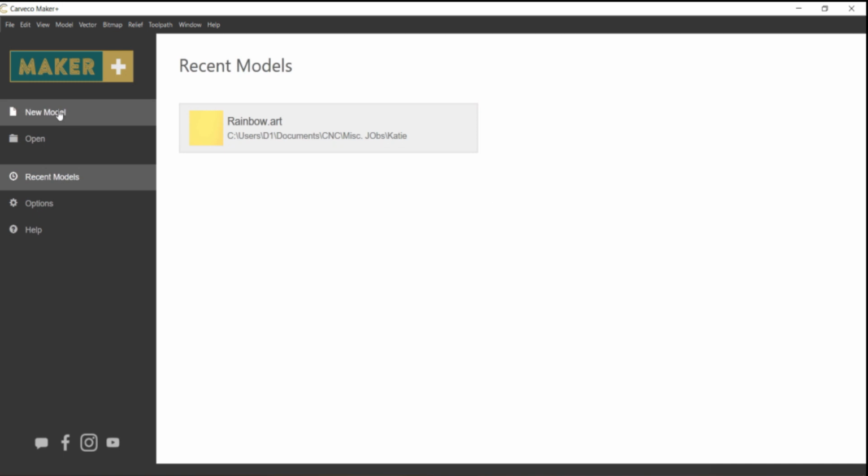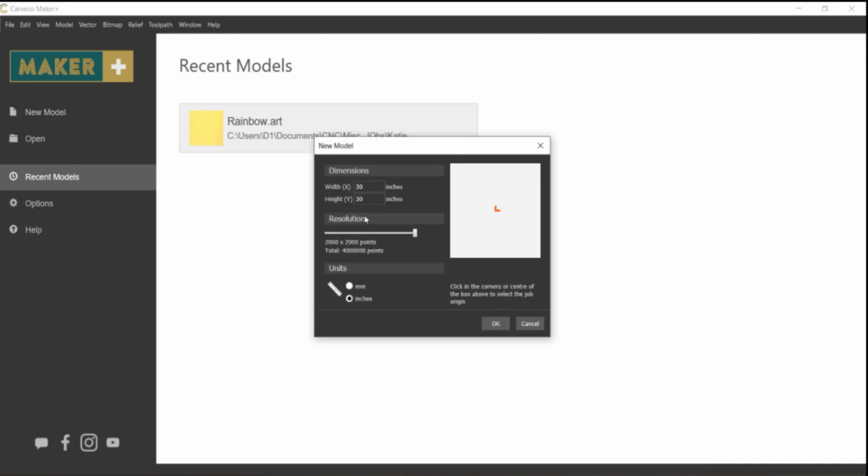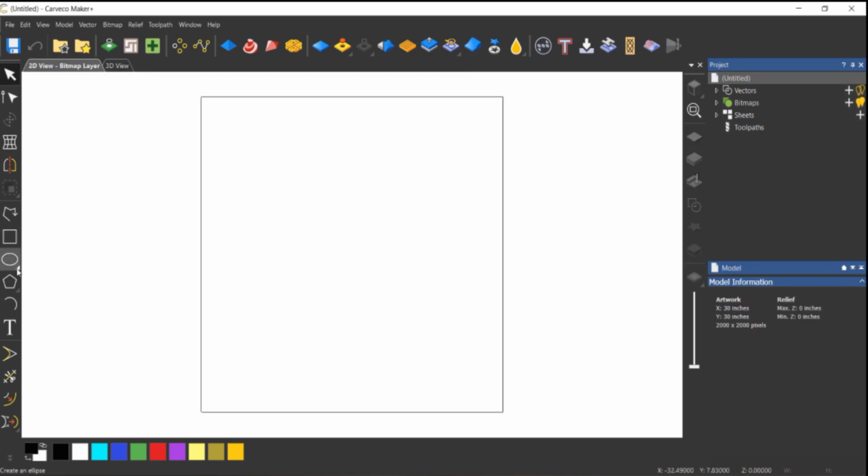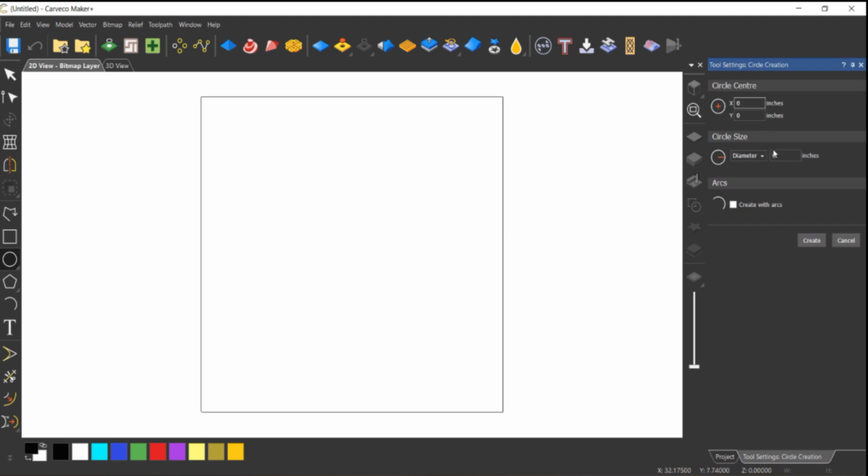I'm gonna go in, I'm gonna start a new model. My default is 30 by 30. I'm in inches. Let's go. Now I believe this was a 24 inch circle. So I'm gonna go in here and create myself a circle just for reference for sizing.